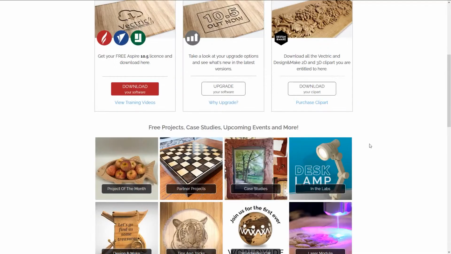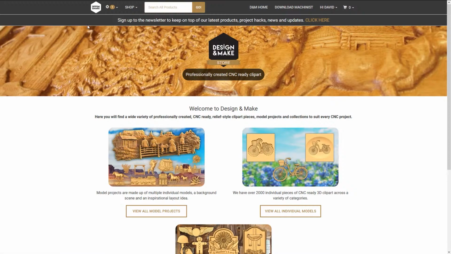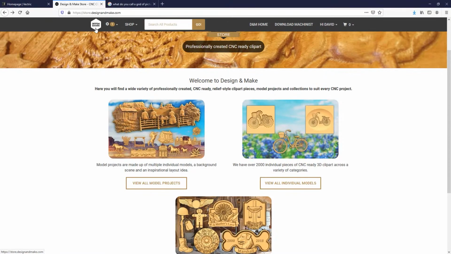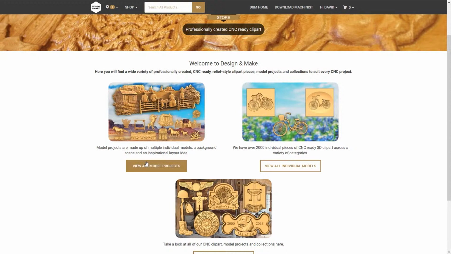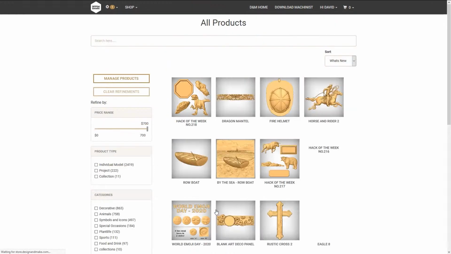I'm now just going to show you how you can access over 2,000 individual clip art files for you to purchase and download through Designer Make. So from the download section of the portal, if you click purchase clip art, this will redirect you to the Designer Make website. From the home page you can search all model projects which combine individual pieces of clip art to create a full project, all individual clip art pieces, or you can choose this option to view everything within Designer Make.